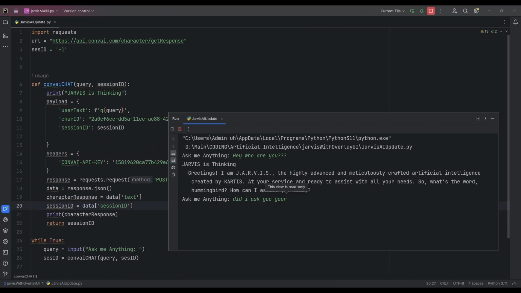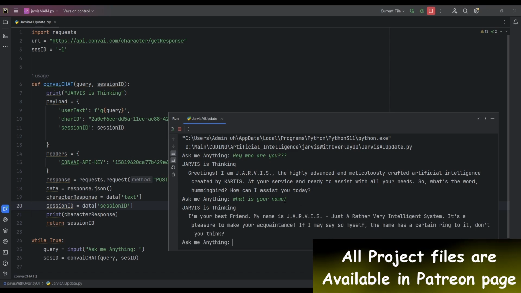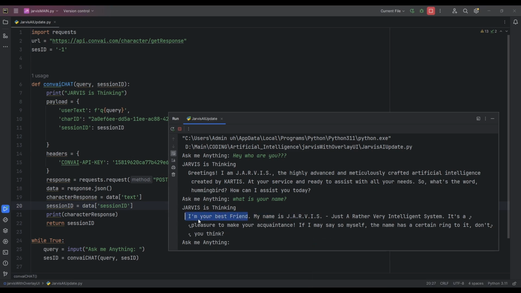Let's see whether this keeps continuity. Did I ask you? No. We'll first ask what his name is. What is your name? He'll reply, I am Jarvis. And then again I'm going to ask, did I ask your name before? I'm your best friend, my name is... yes, you can see the catchphrase is working. I'm your best friend, my name is Jarvis.